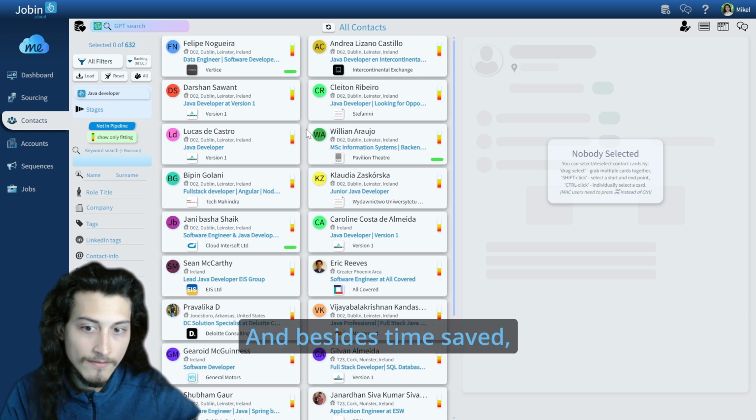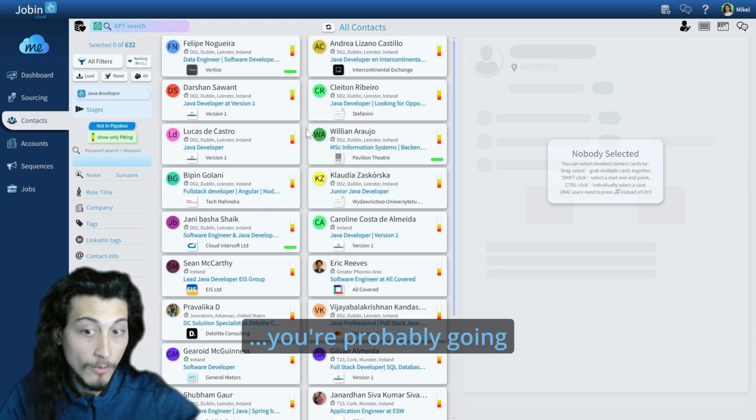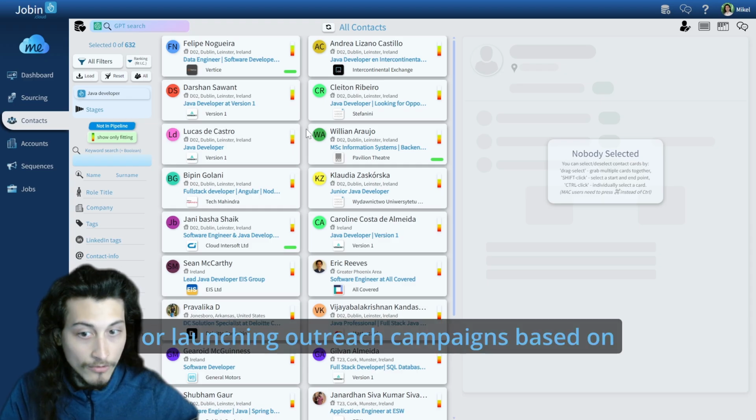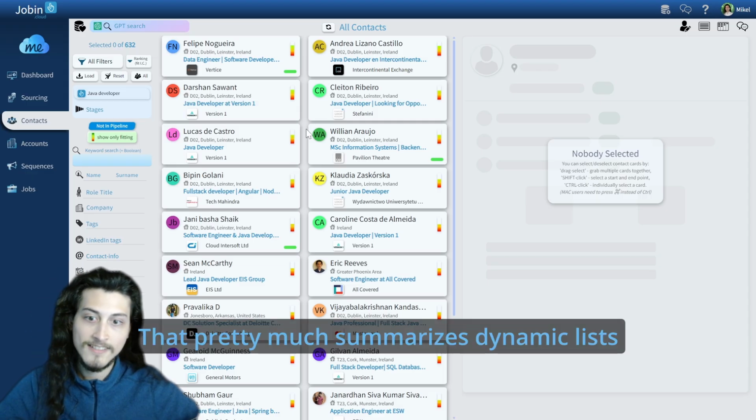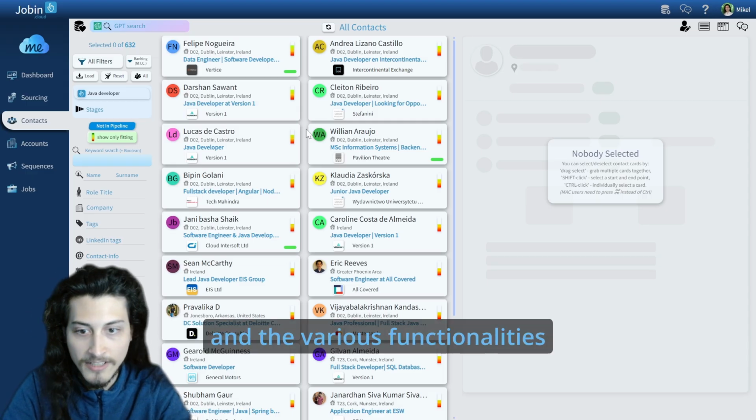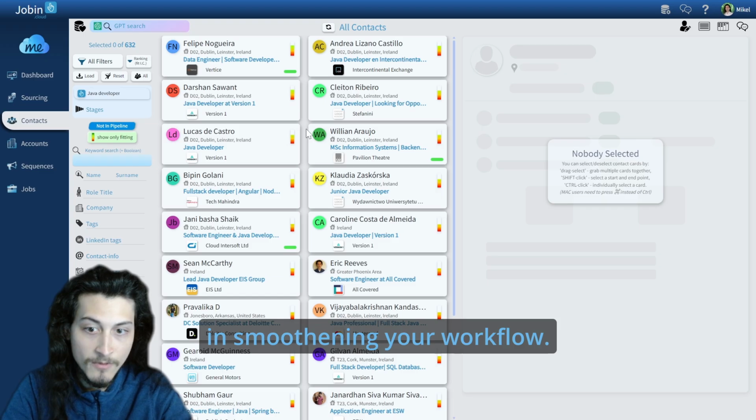And besides time saved, it's also useful since you're probably going to be making assessments or launching outreach campaigns based on the results from these searches. That pretty much summarizes dynamic lists and the various functionalities and ways they can help out in smoothing your workflow.